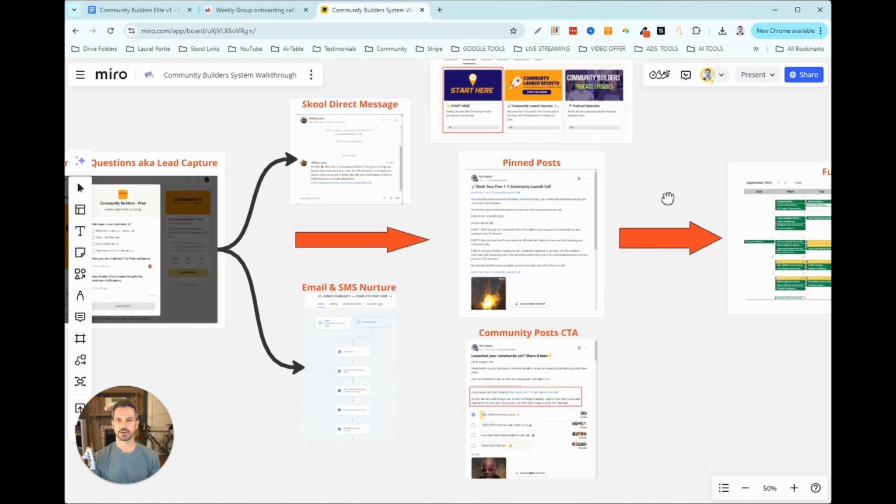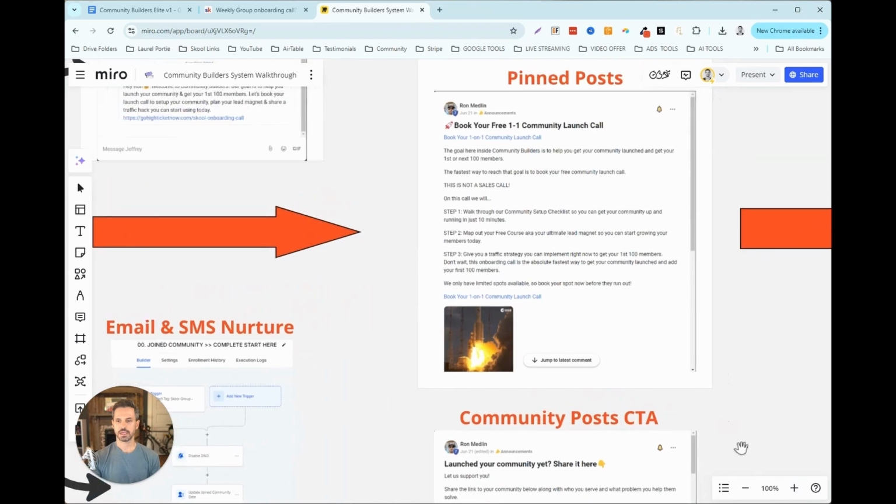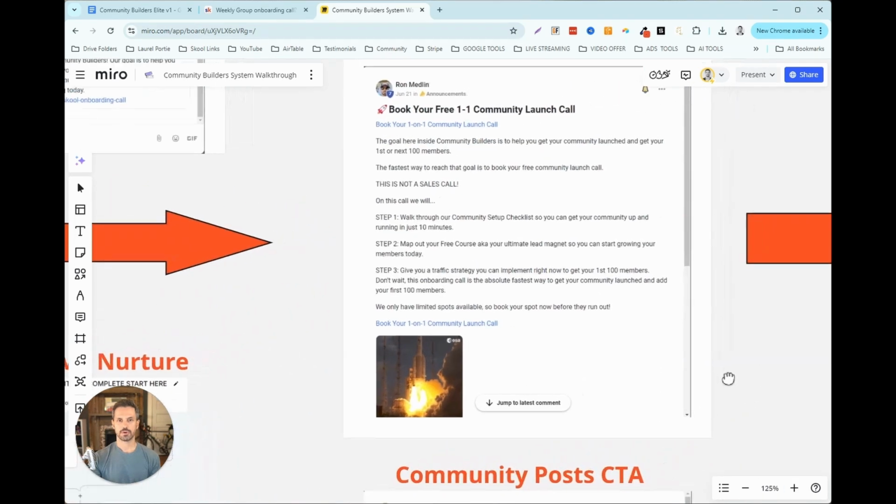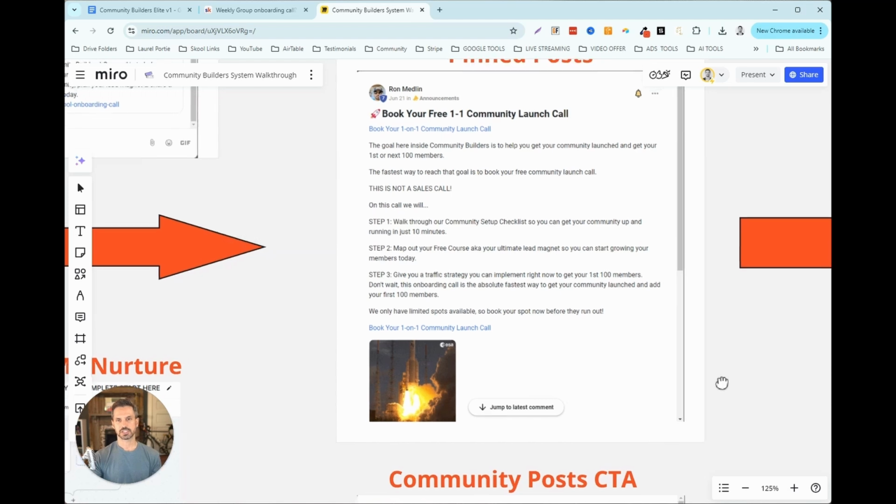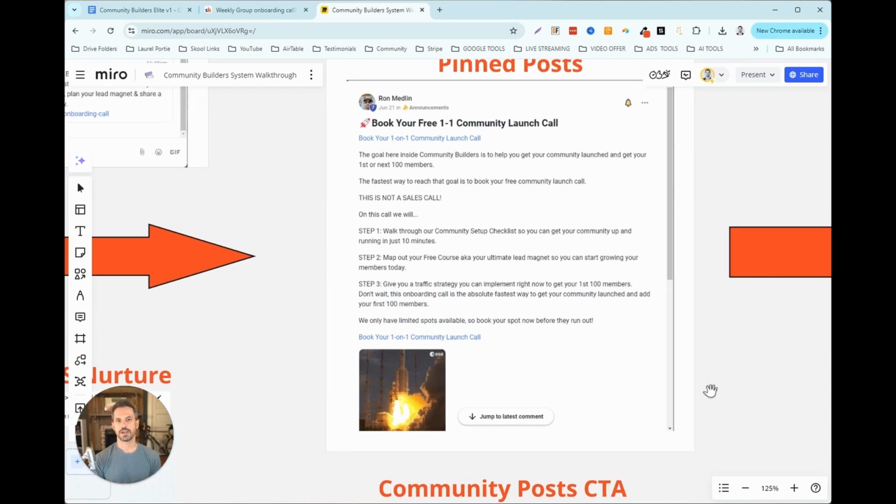Now, inside of our community, we also have a pinned post that pitches our community launch call. And I believe one of the reasons that it is such a successful call and we're booking at such a high rate is our positioning for that call. So the positioning of this call is very, very important. I'll walk you through ours real quick.